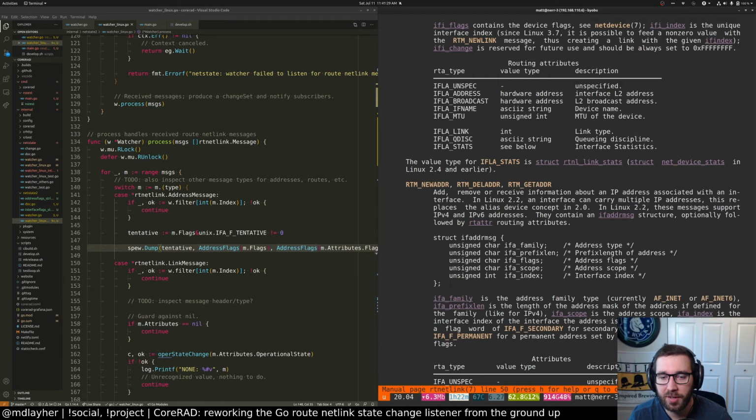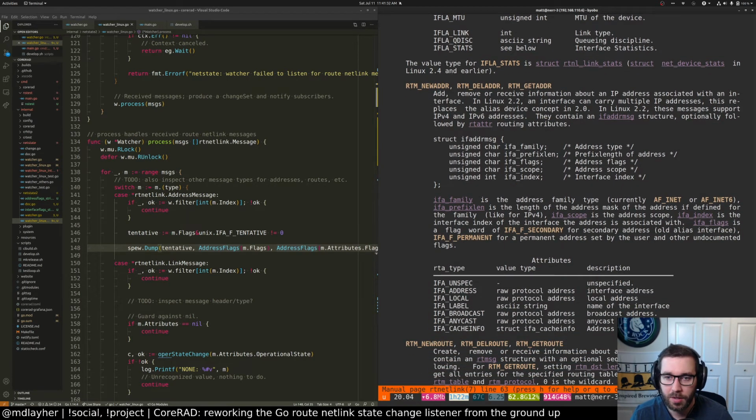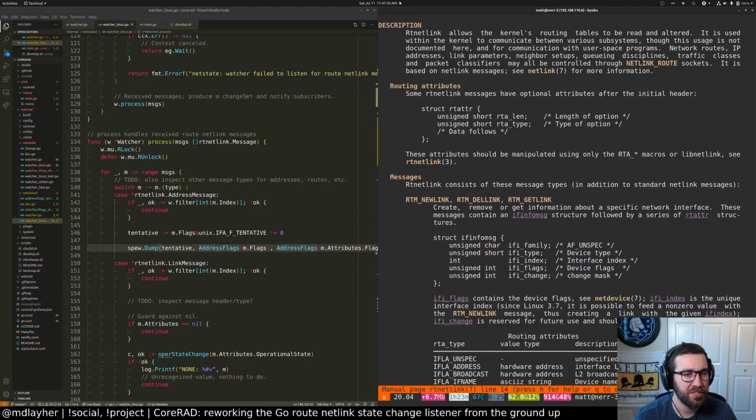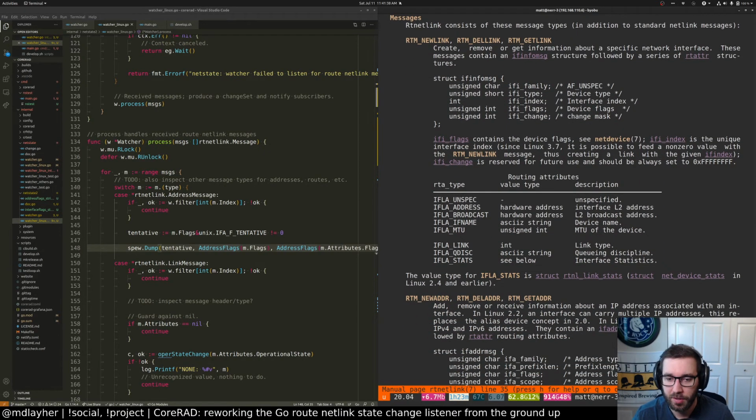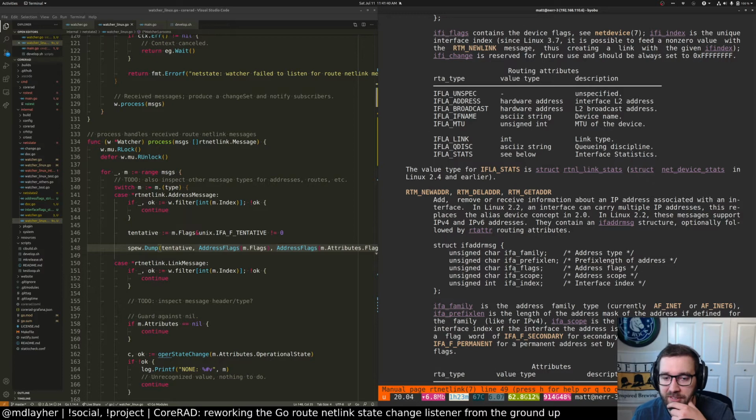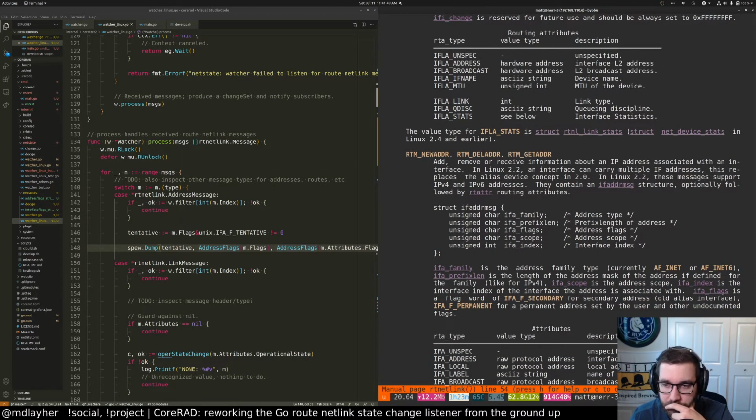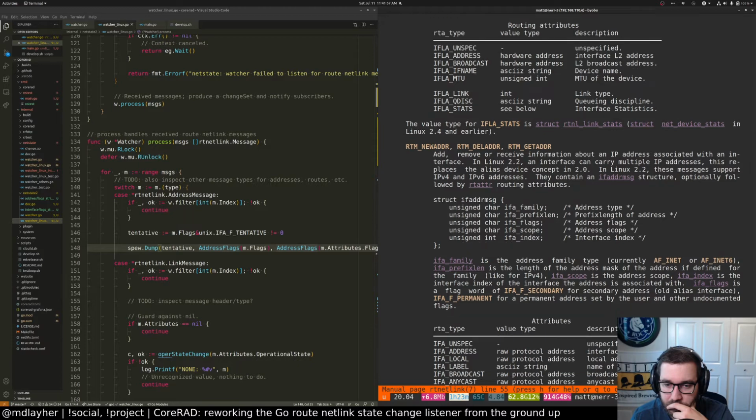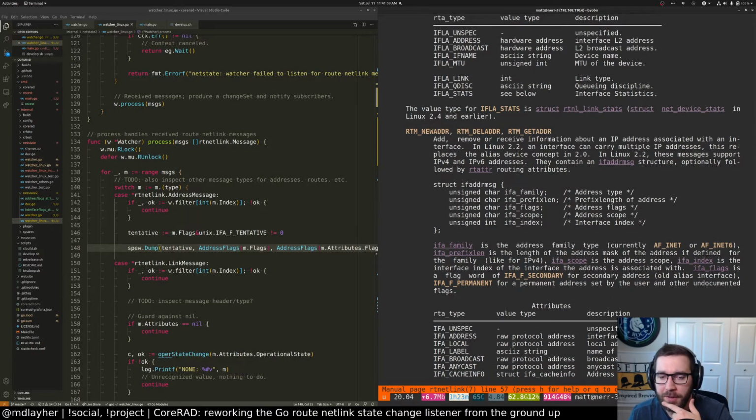Oh, here we go. We got a bunch of flags in here. So IFA. The messages we're looking at are address messages. Interface flags is an unsigned character. IFA flags is a flag word of IFA_F_SECONDARY for secondary address, old alias interface, or PERMANENT for a permanent address set by the user, and other undocumented flags.